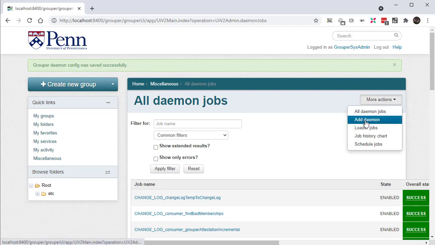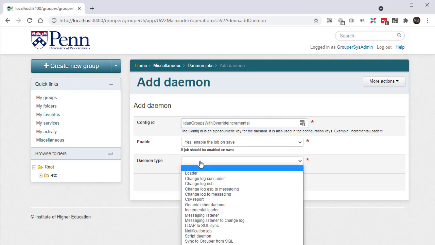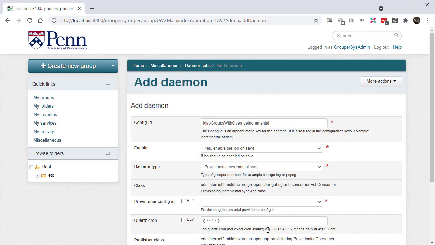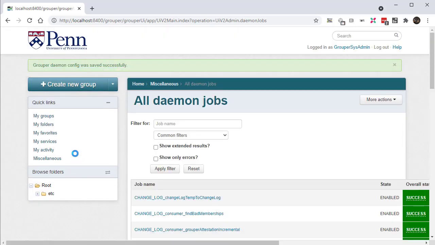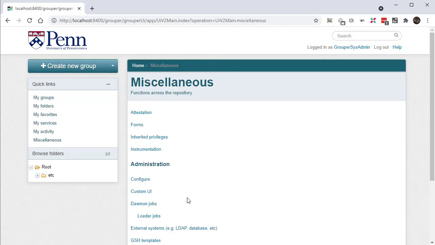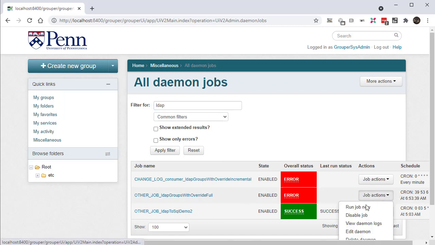So let's make another one for incremental. This will be a provisioning incremental sync. Pick the provisioner config ID. This we don't need to stagger, it's just going to run at the top of the minute. And now I like to just run the full sync once just to get things sort of initialized. So we can pull up that full sync one more time. And it says error because it's never been run, but we will run it.